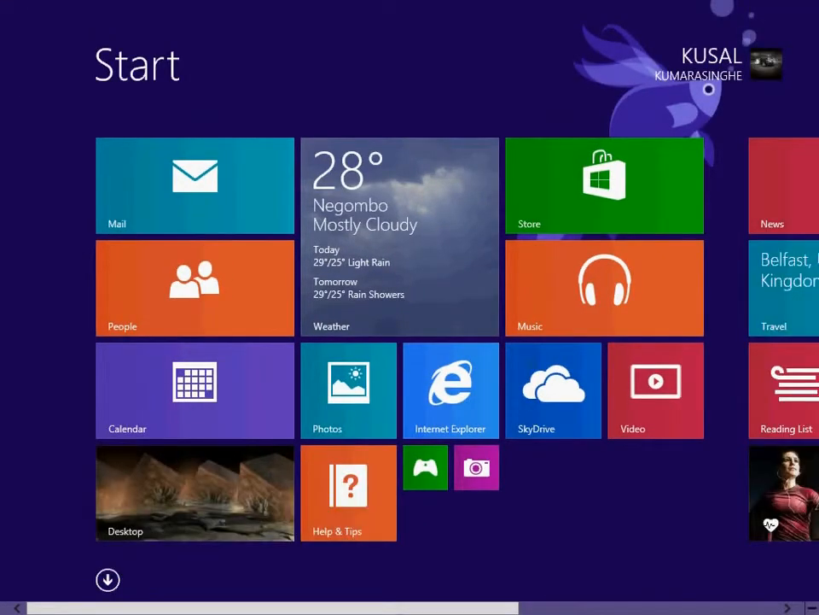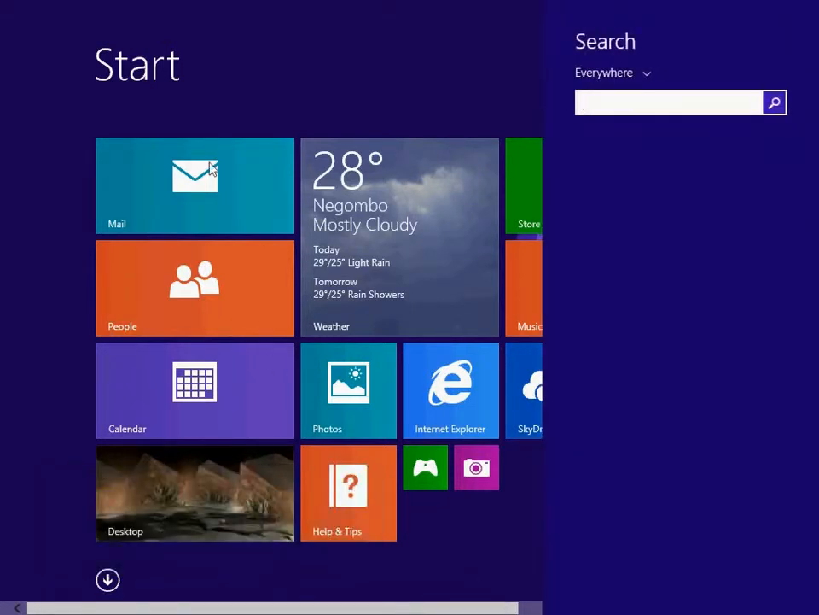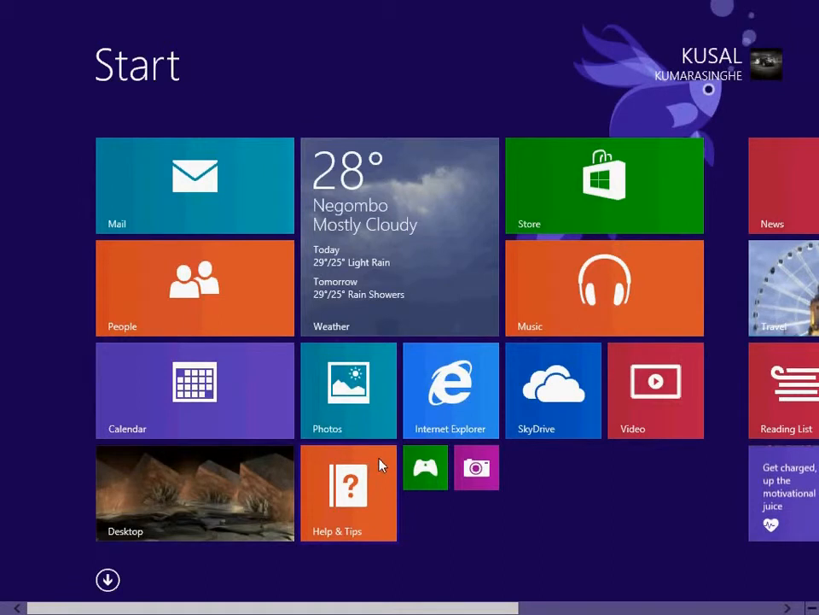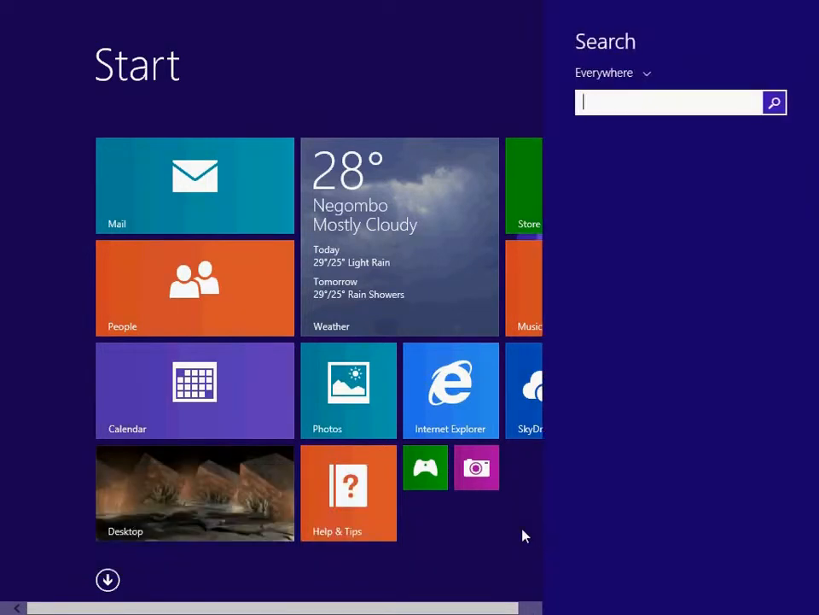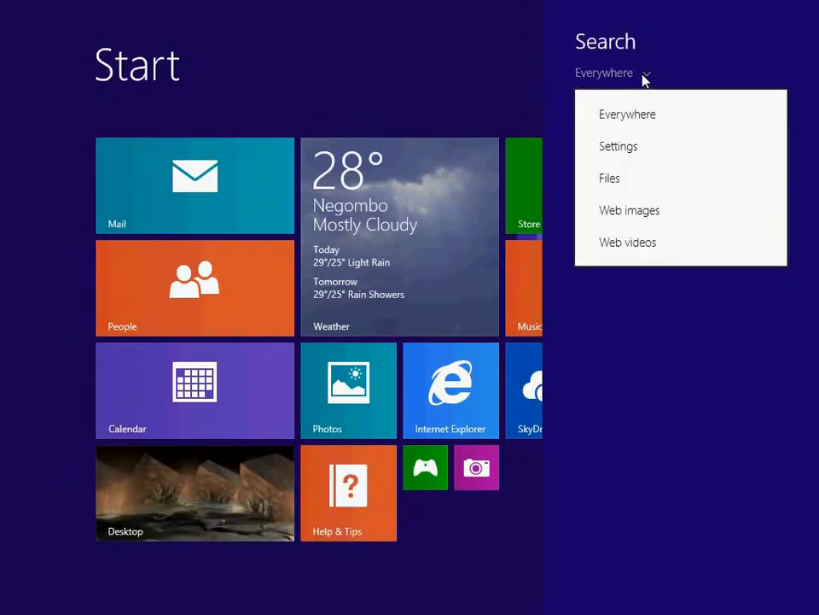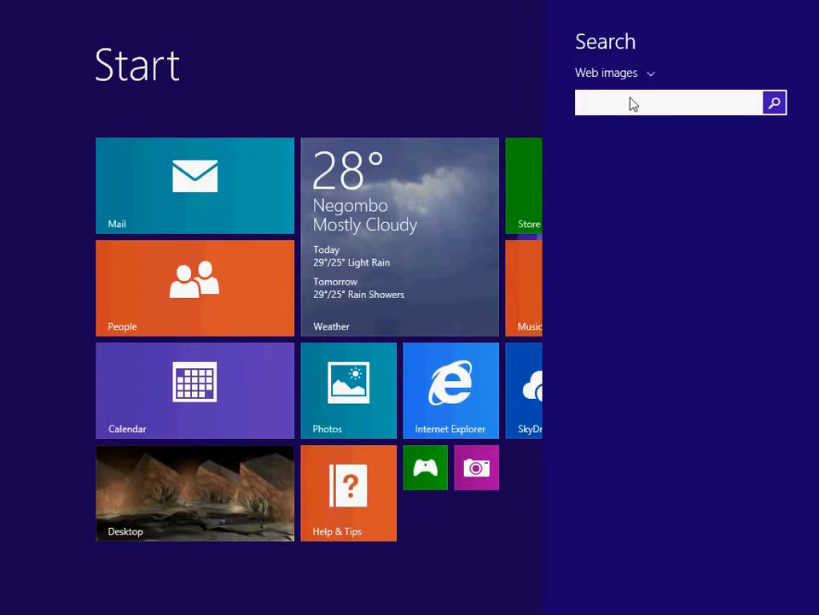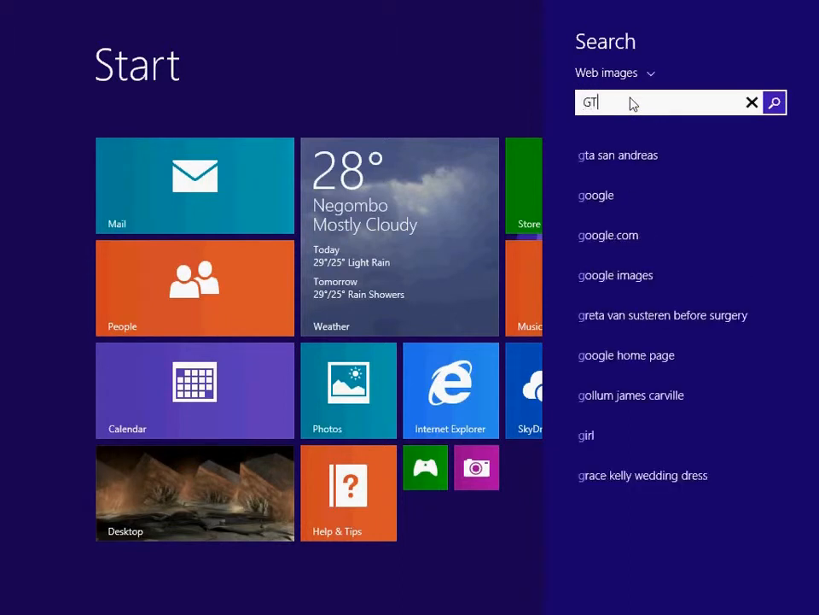And one cool thing I like is this new search thing. We don't have to go to Internet Explorer or the Bing app to search things. We can directly search from here, and that's a cool thing. Okay, I'll show you again. It'll show you all the things here, so that's great.